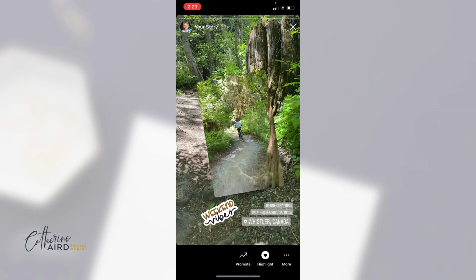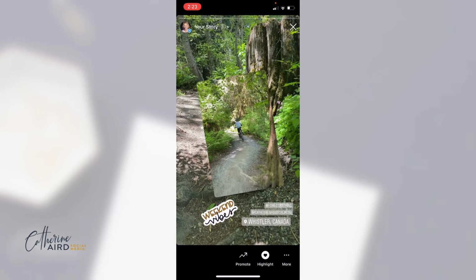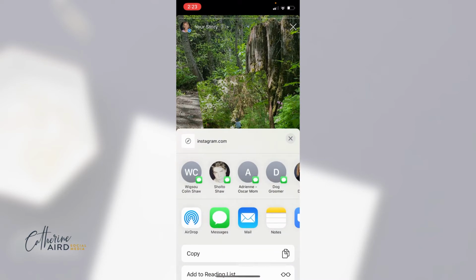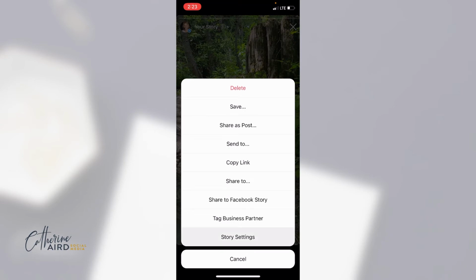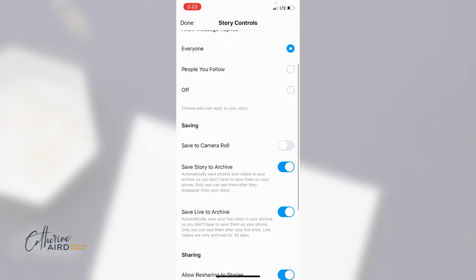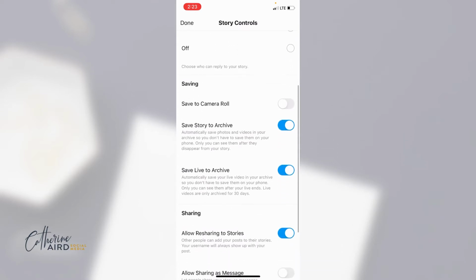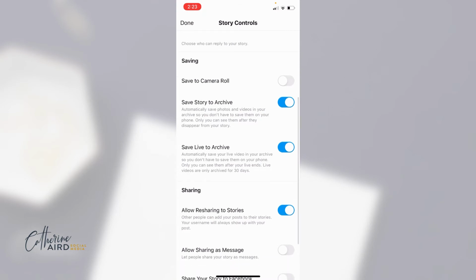What I can also do that I wanted to show you, copy a link, you can save it. So you can save that video. It won't save the music if you have the music, but it's going to save it. But what's interesting is story settings. So in story settings, you can allow message reply. You can automatically save to camera roll, but you want to make sure you save your stories to your archive folders and your lives to your archive folders.